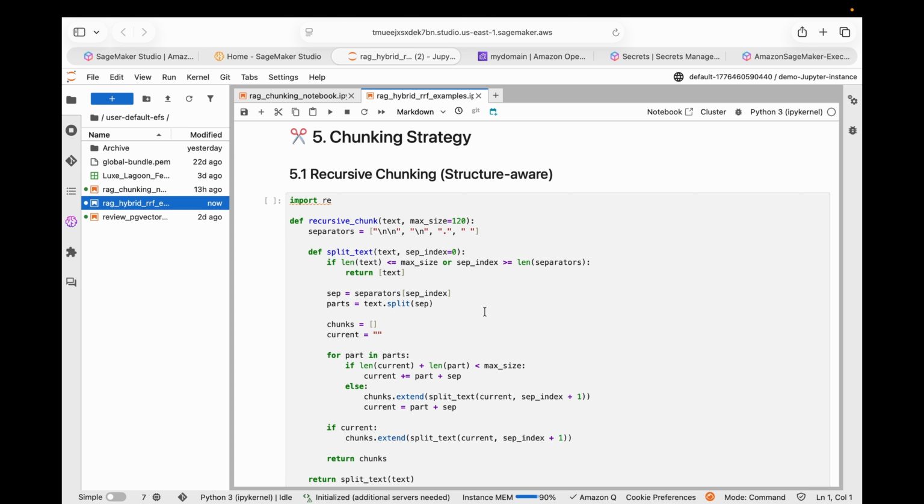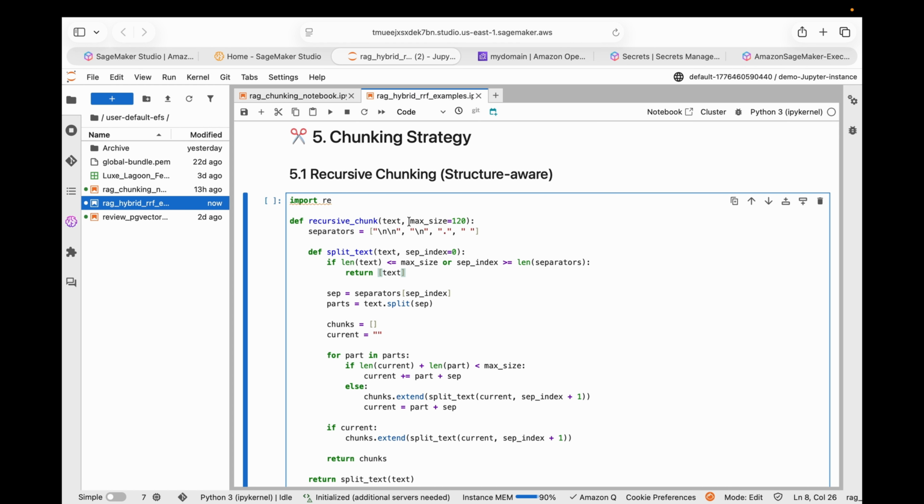And a benefit of recursive chunking is that it is easy to implement and very scalable. If you have the right size of your chunk, which is 120 characters here, you can minimize splitting of your chunks mid-sentence or mid-idea.